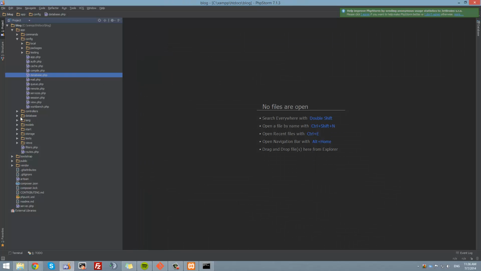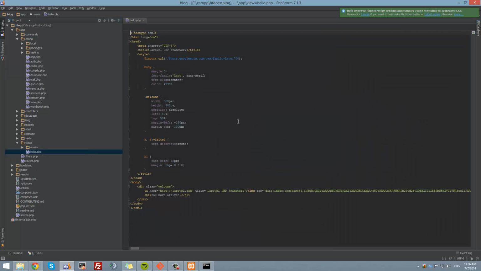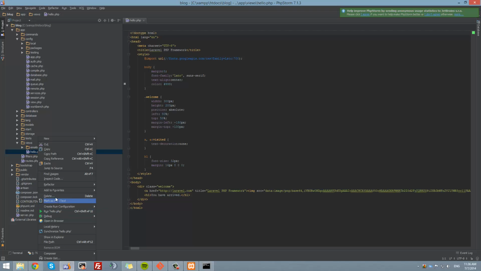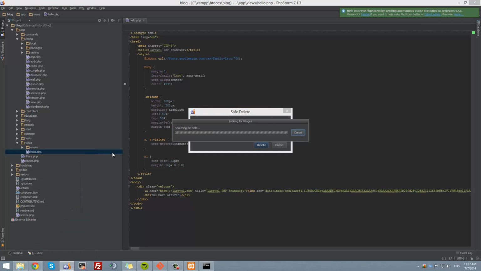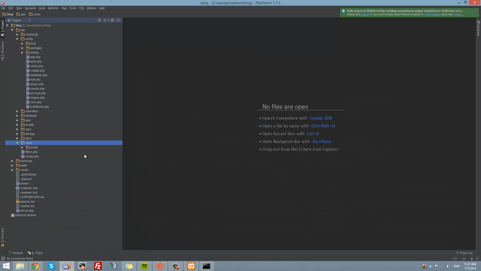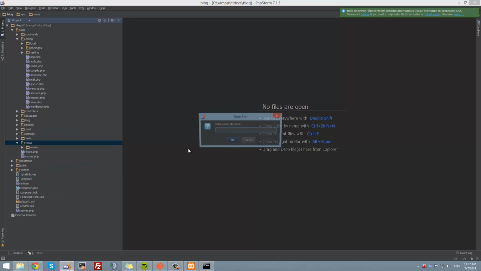And if we go ahead and look at our views, we have hello.php, and this is the main Laravel view. Now, we will not be using just .php, we'll be using Laravel Blade templating. So I'm actually going to go ahead and delete this hello.php, just completely delete it. And I'm going to go to the views, I'm going to make a new file, and I'm going to name that file welcome, or we'll just do hello.blade.php.